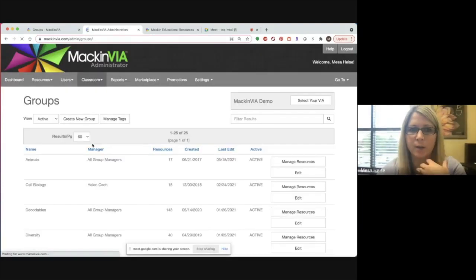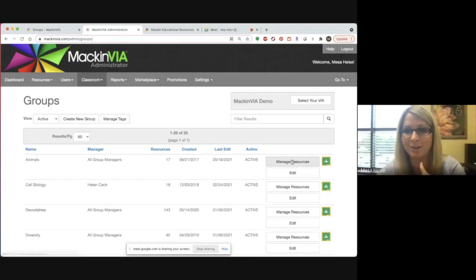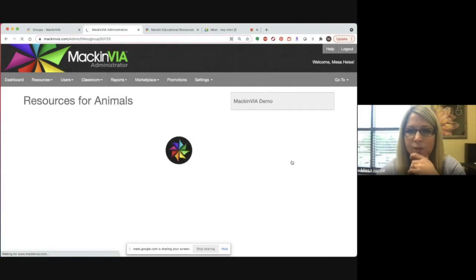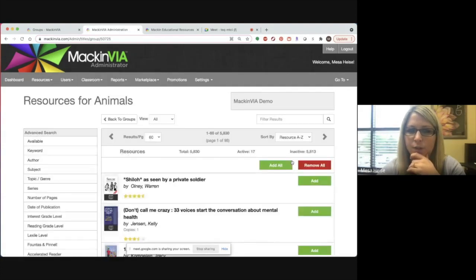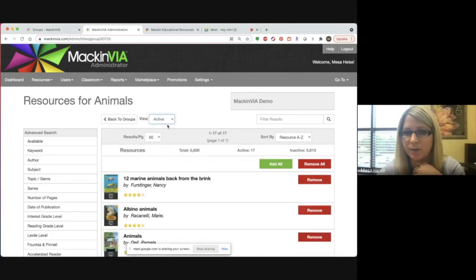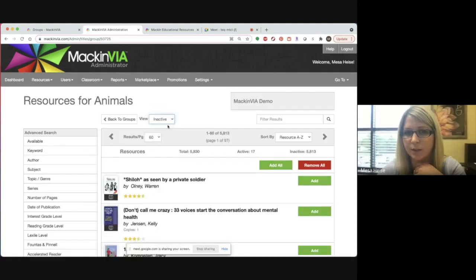And then one of the biggest things you need to do is add the resources to the group. And so on the Manage Resource tab, it's going to bring up your collection. It's going to show you have 17 active because I already have 17 in here. If you wanted to just view the active titles, you could switch this. If you wanted to just view titles that are not in that group, you could go to inactive, or you can see all.